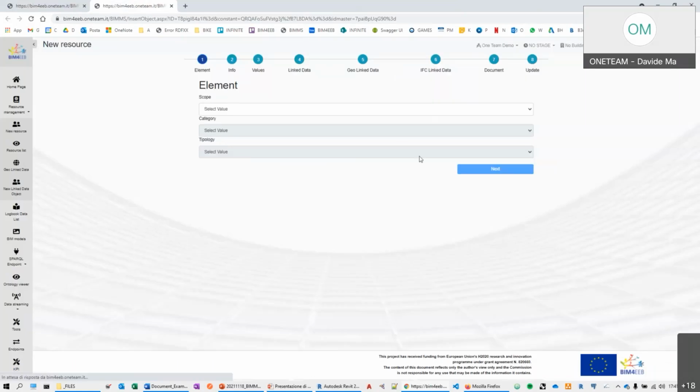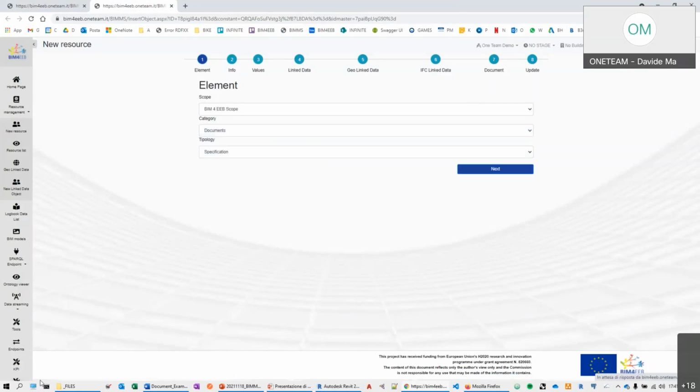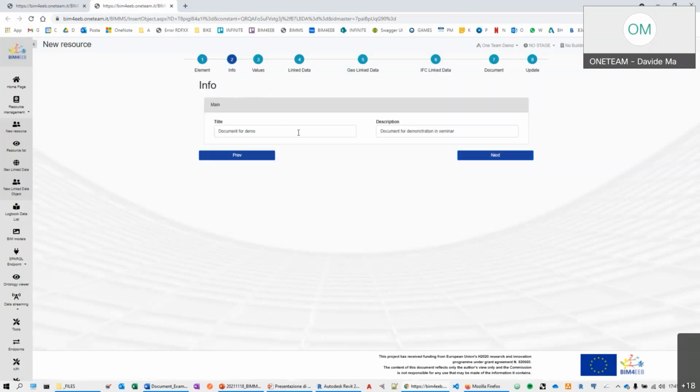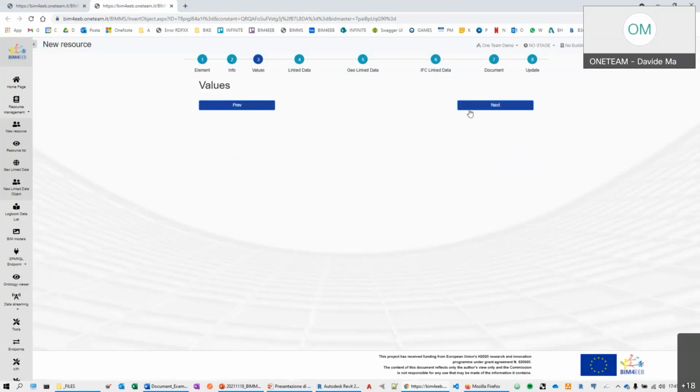And now, for example, I see that it is compiling the scope, category, and typology. Basically, it is awaiting the response from the server. You see that the category is documents, and the typology is specification, for the resource I've created.